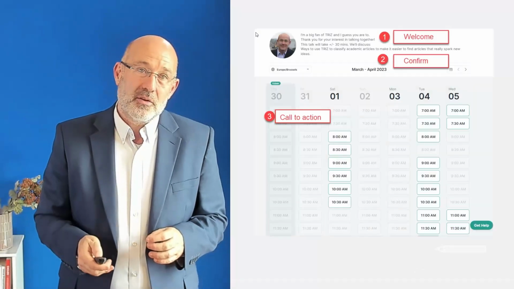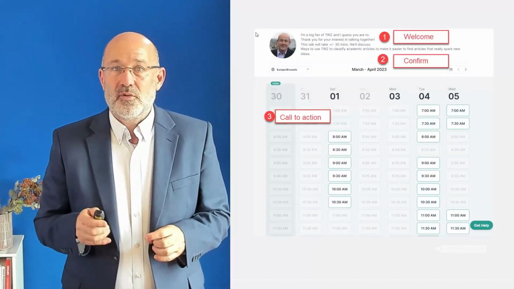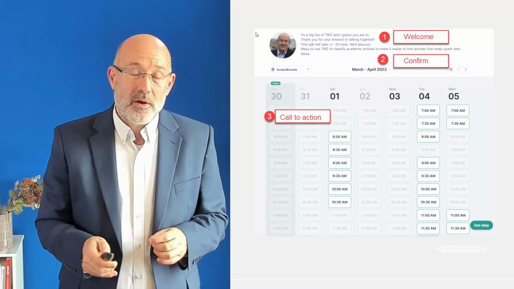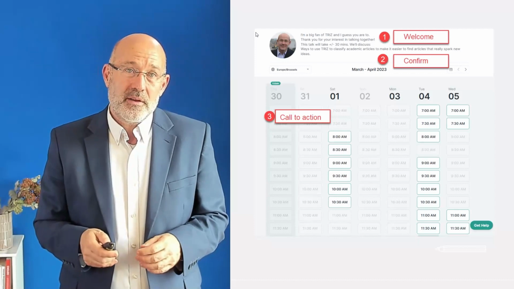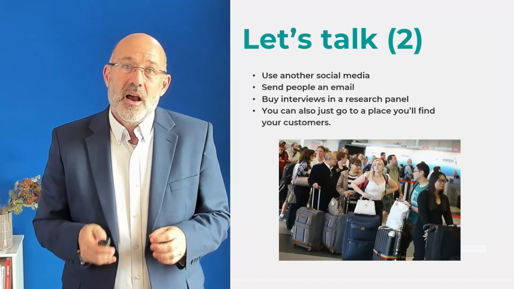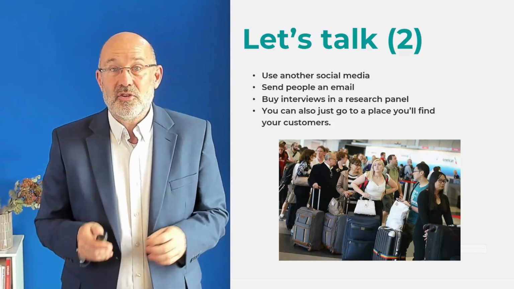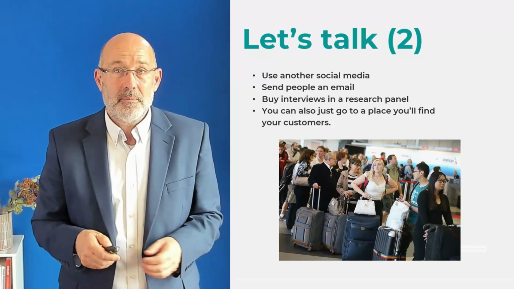Here's what this might look like. If you use a calendar link, I put three things on my calendar. First, a welcome to tell why they're here. Confirm why they might want to talk to you, and let them choose a time to talk with you. Of course, there are many other ways you can do this. You could use another social media platform. You can send people an email. I'll show you a template in a bit.